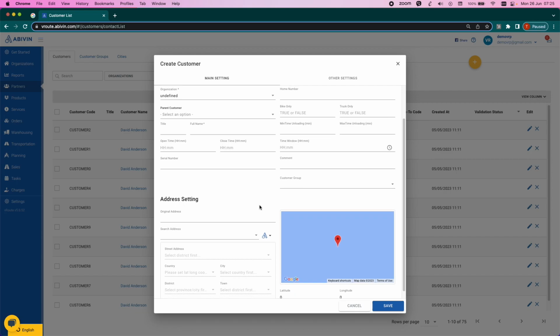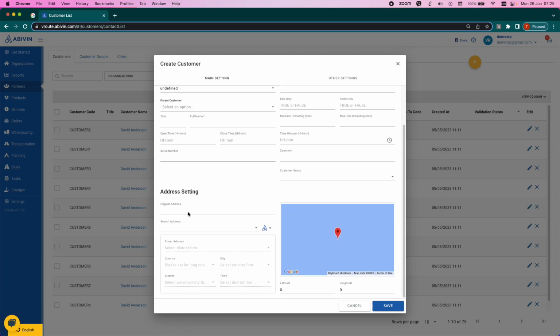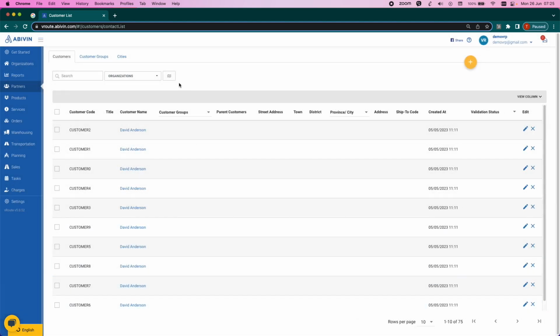Other important things in this area is the address setting, in which you can use the physical address as well as the latitude and longitude. You can use either, with many different map applications that Abivin currently uses. You can use either Abivin or Google, and choose the right one that you feel comfortable with showing your location.